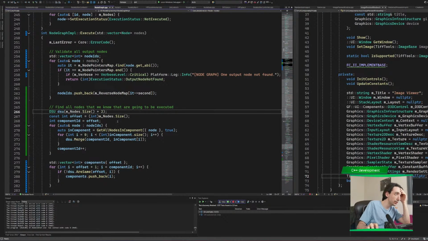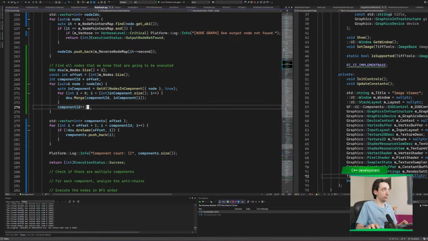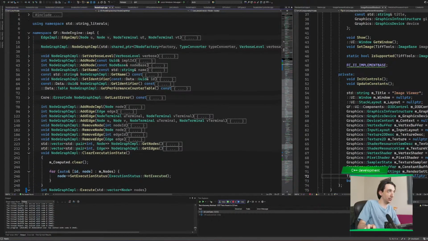What is the problem here? Offset is the nodes, and the offset, of course, this is okay. Are same. Then push back I. Why won't this work? Component ID. Component ID. Well, anyway. That's easy, you're going to do it. You can do it simply.